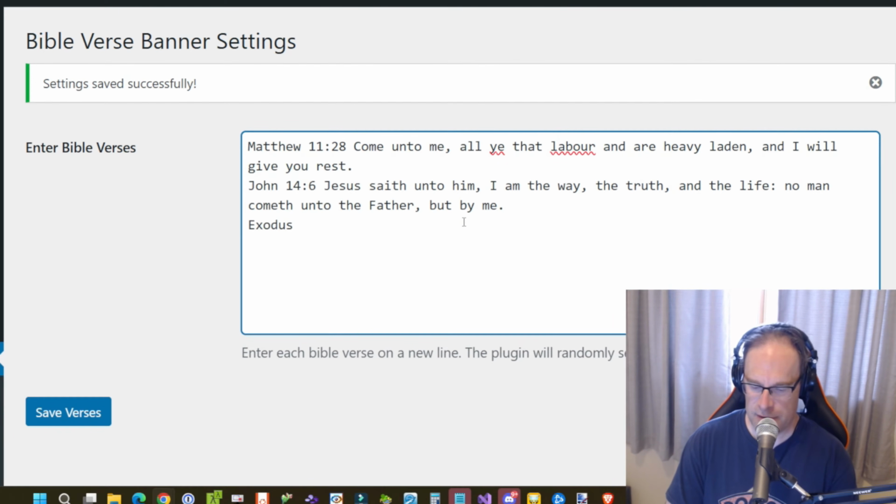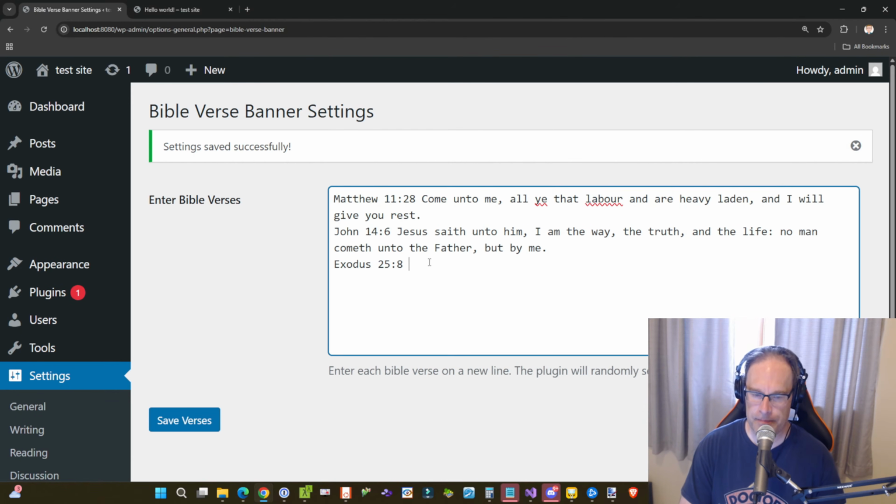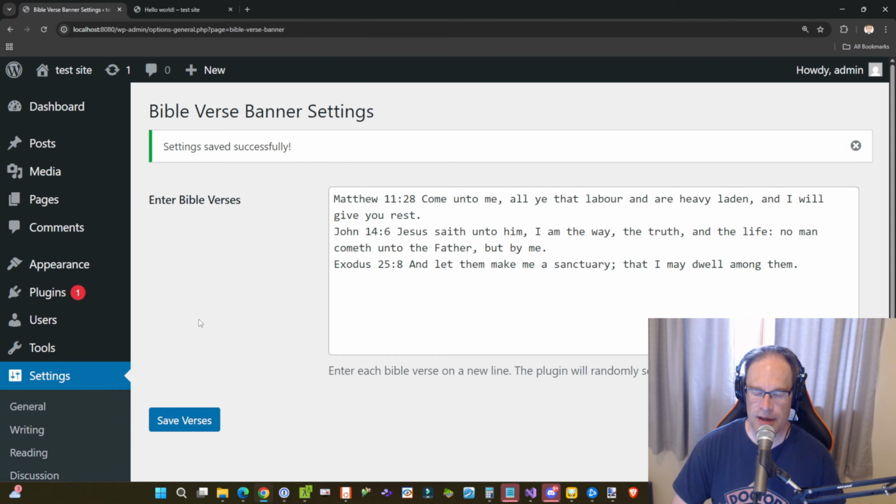Exodus 25, verse 8, and I'll just cut and paste it right in here: And let them make me a sanctuary that I may dwell among them. Now, we are parsing by just the carriage return at the end of each line. So if your text goes over one line here, that's okay, as long as you don't have a carriage return in between values. Then we hit save verses, and things are saved successfully.